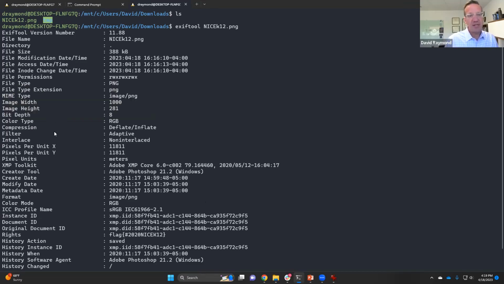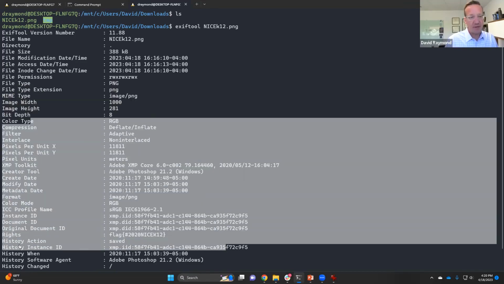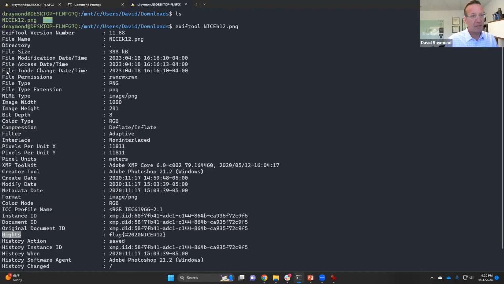If I look at this for a few minutes, go sort of line by line, what I run into here is this. There's this rights item here on the left, and here's what looks like the flag. It looks like the flag because it says flag and it has a curly brace open, 2020 NICE K12, curly brace closed. So this was a challenge that we created for the NICE K12 conference a few years ago.